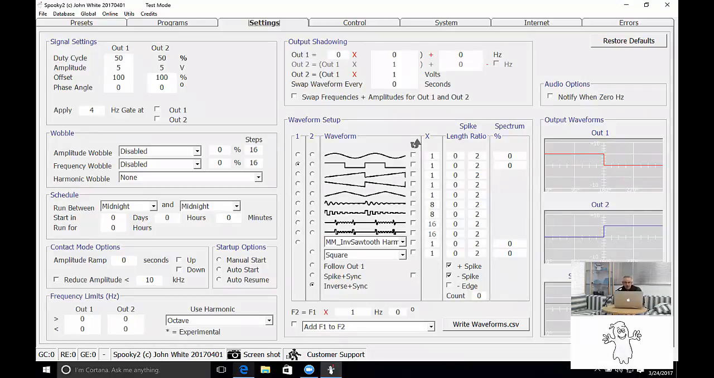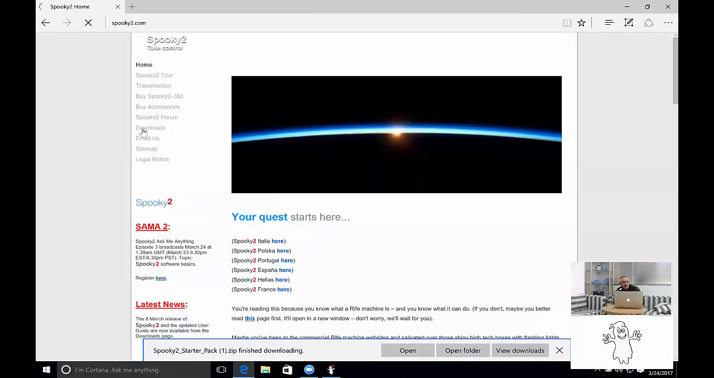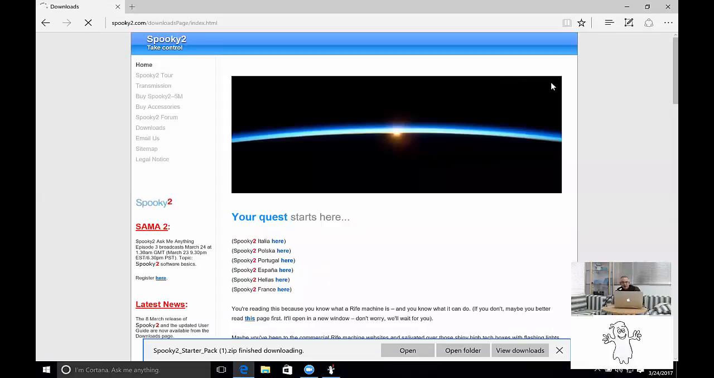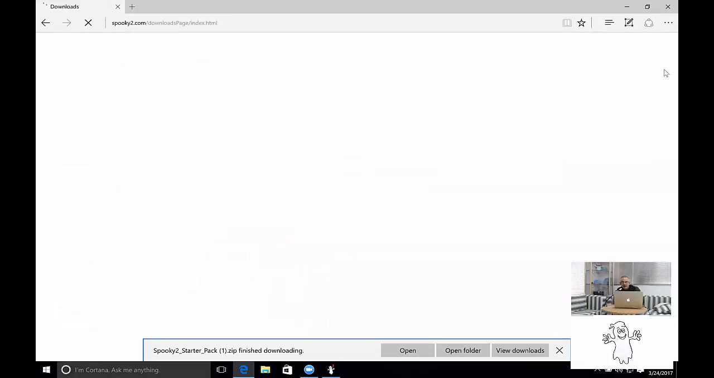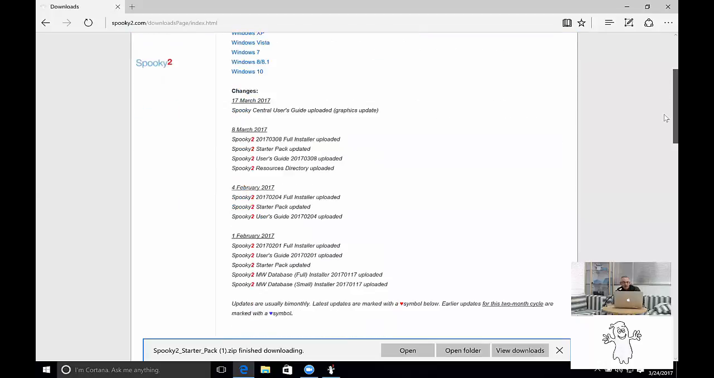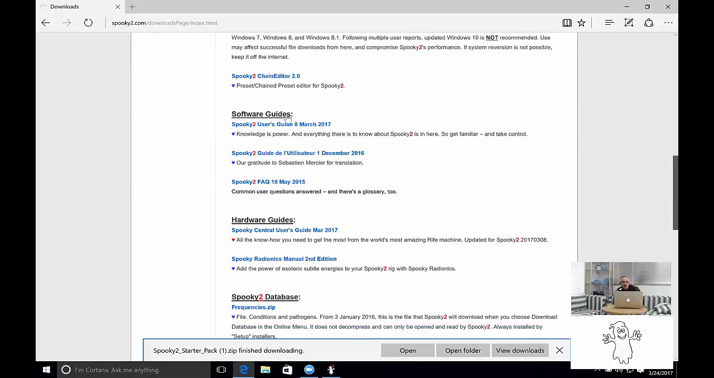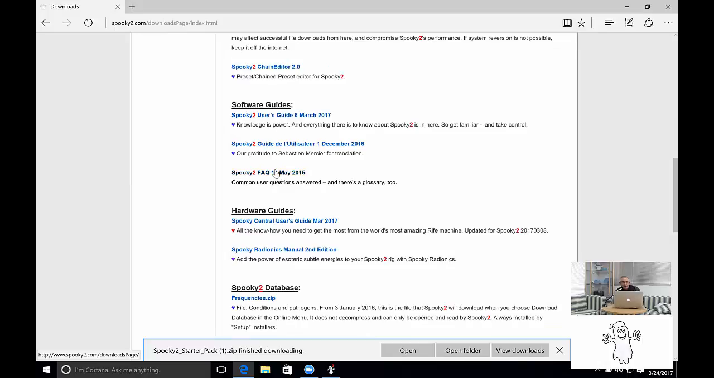The other literature is in the download section of spooky2.com. So I'll go back to that. And in the downloads page, you'll see that there's the user's guide and other very useful information. You've got the 4 packages, software, and the software guides. So user's guide in the different languages.